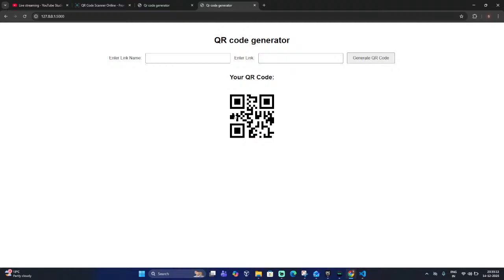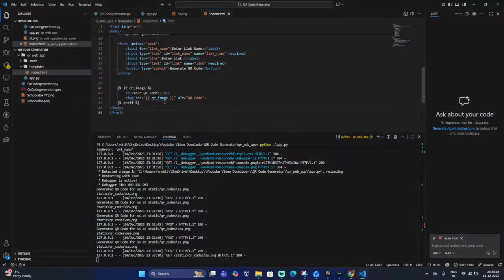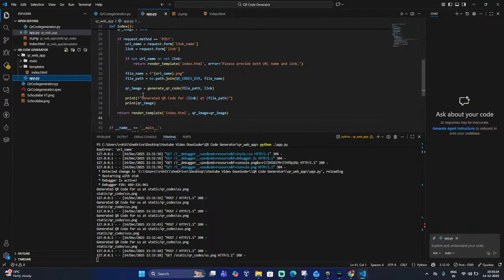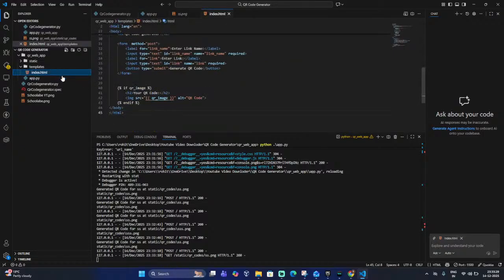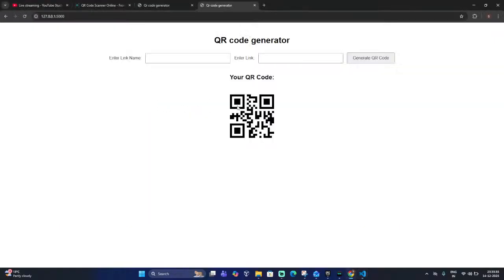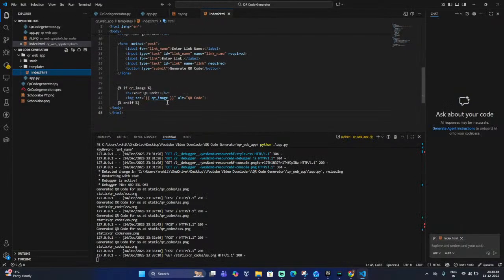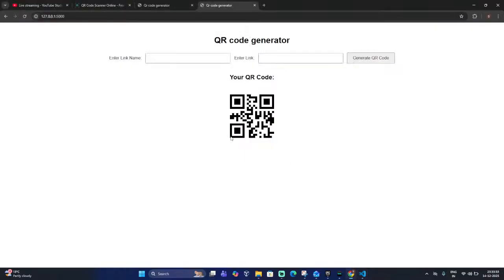Okay, so this is the image, right? The code is generated. So our Flask application is ready. What we did here: we just check if we have a QR image, which is this thing here, and pass the data into our index.html. So this data comes here, and if it is available, we print your QR code, and the image is shown because this QR image is nothing but this URL, and this URL works similar to how we have index.html. So it works like a normal image path.